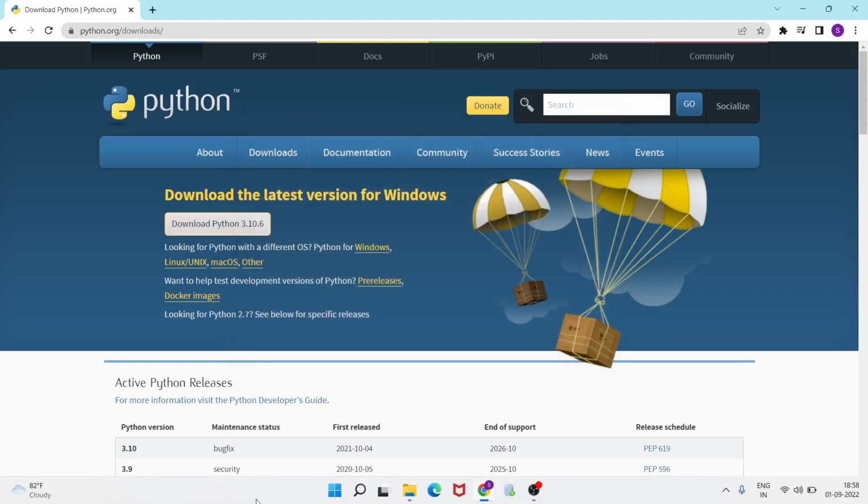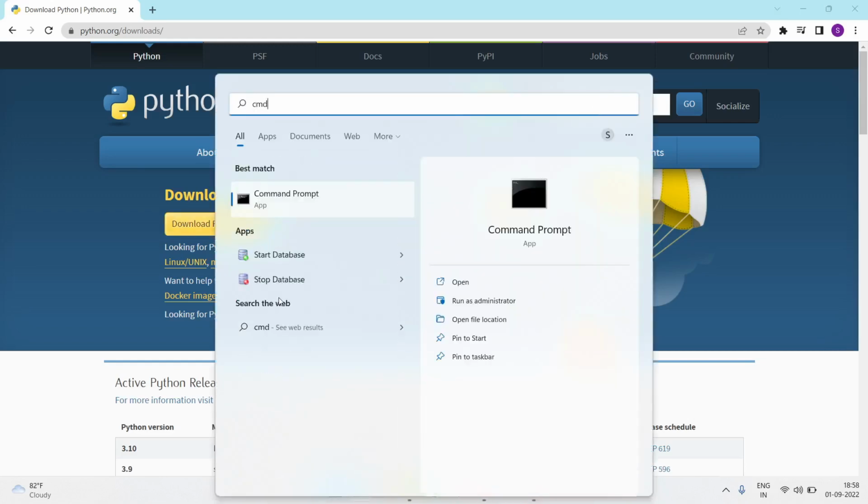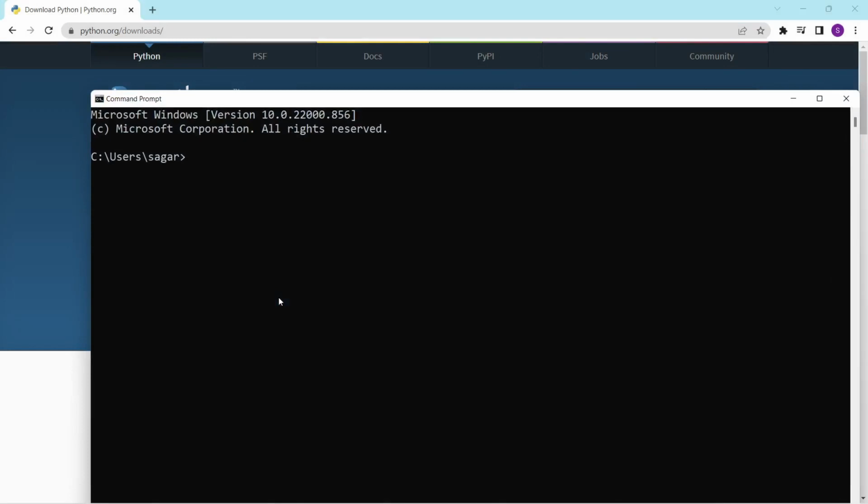To verify whether Python is installed or not, just type cmd and open Command Prompt. You can type the command python --version and the respective Python version will appear. If the version is not available, then something is wrong with your setup. Just go back, modify setup and reinstall Python. Make sure that you have added the environment path.